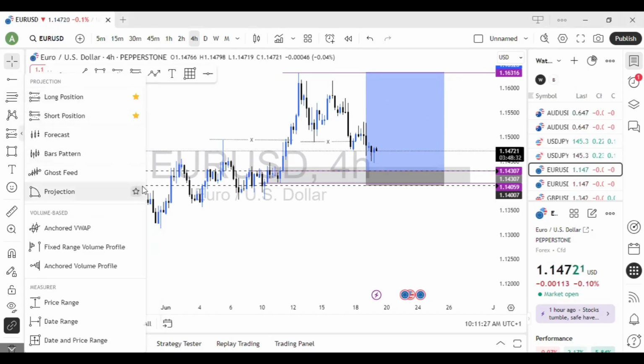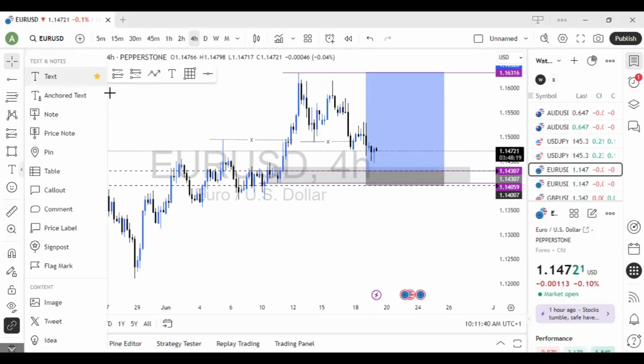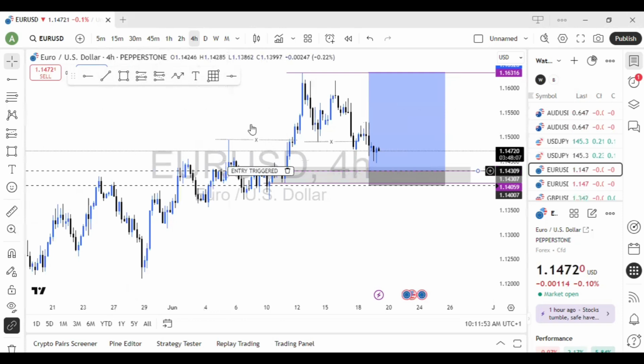So if you scroll here, you'll be seeing the stars. Once you click it, it will turn yellow like this. Then you favorite your rectangle and your path. These are the basic ones I normally use. Then you go to this place, you favorite your text. So once you do them as favorites, you see everything here. So these are the common tools that I normally use. So that one is very straightforward.